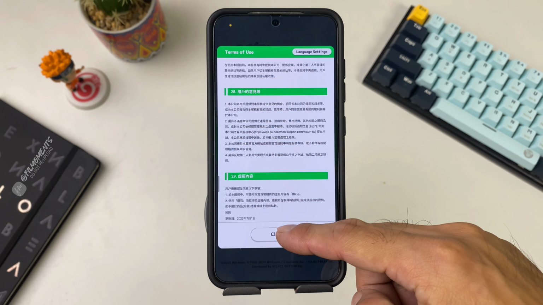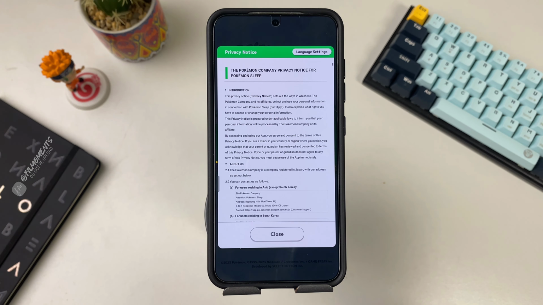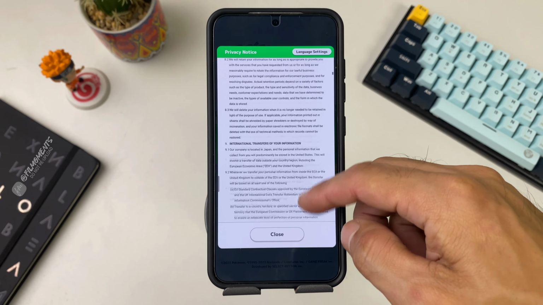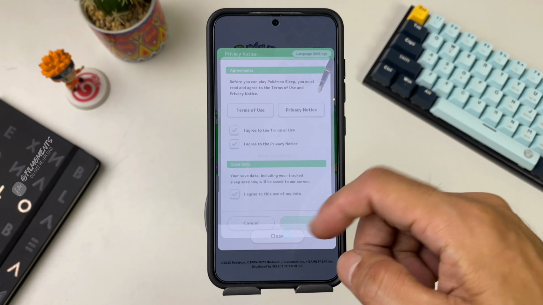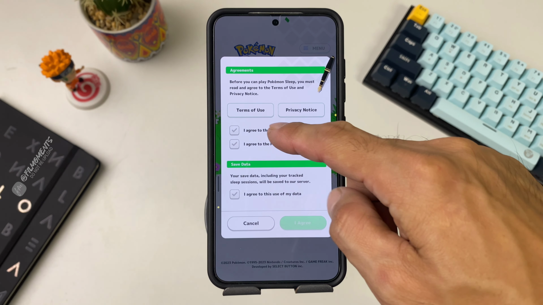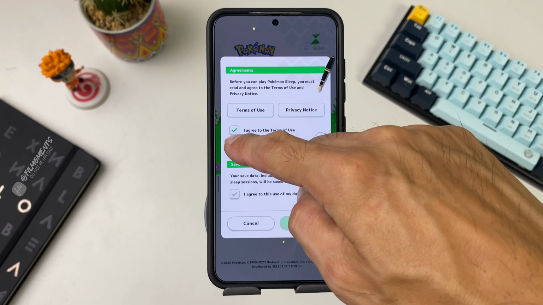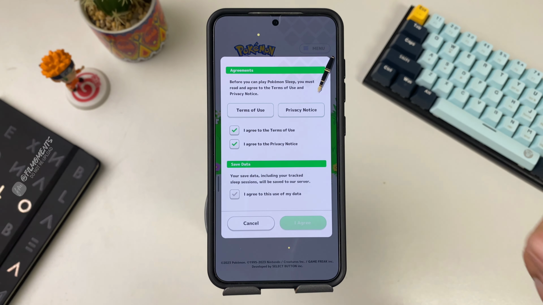Then close it. And the next is privacy notice. Scroll all the way down again. After that, close it. You can now click on agree on terms of use. Then agree to privacy notice. Next is click agree to this use of my data. Then click I agree. And confirm again, I agree.